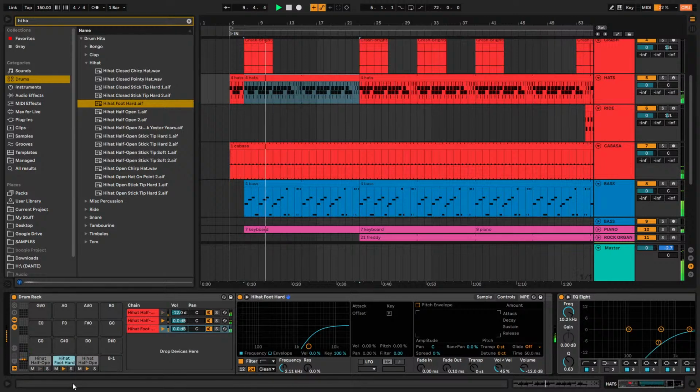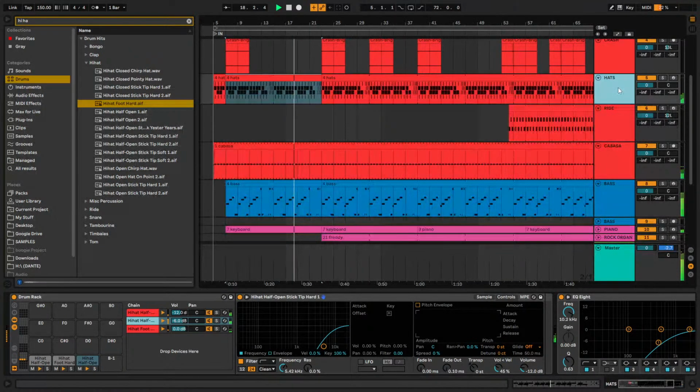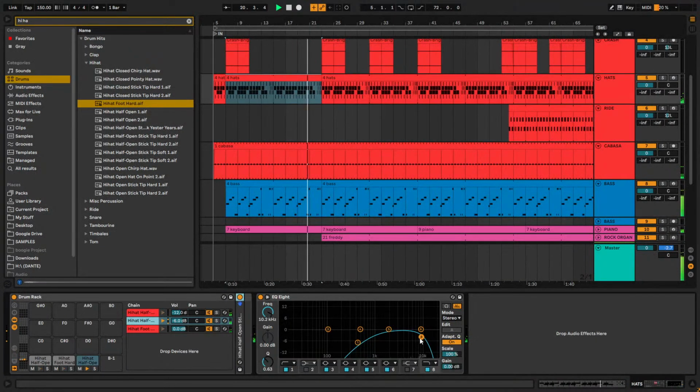That's it. Now we could just take this down in volume to maybe like -6. Take the filter all the way up. There we go. There we go. Not bad. Passable hat sounds there. So we're just going to leave that as it is.